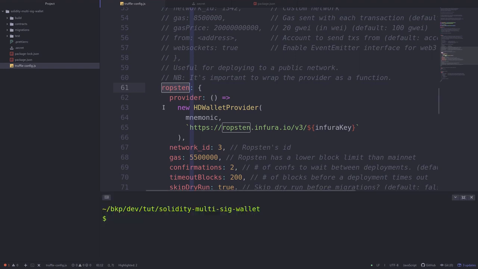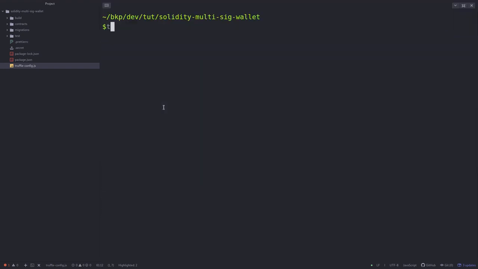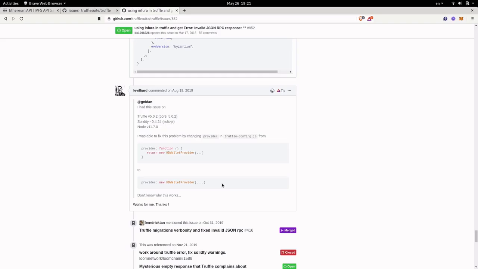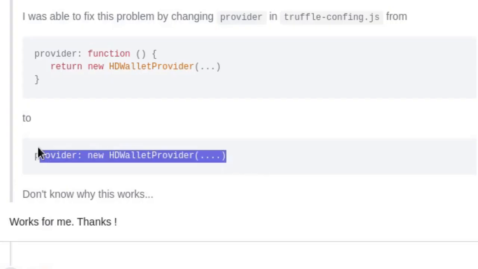So go ahead and open your terminal and then type truffle migrate --network Ropsten. And I got this deployment failed, migration invalid JSON RPC response. I did some Googling and found out what works for other people. And here it says changing the provider to this will work. So that's what we'll do.